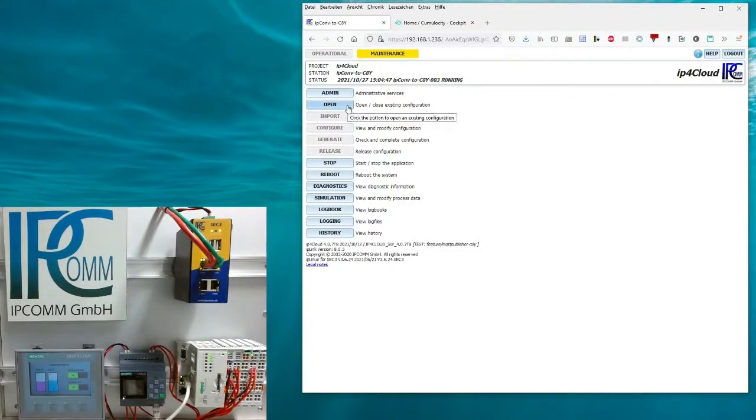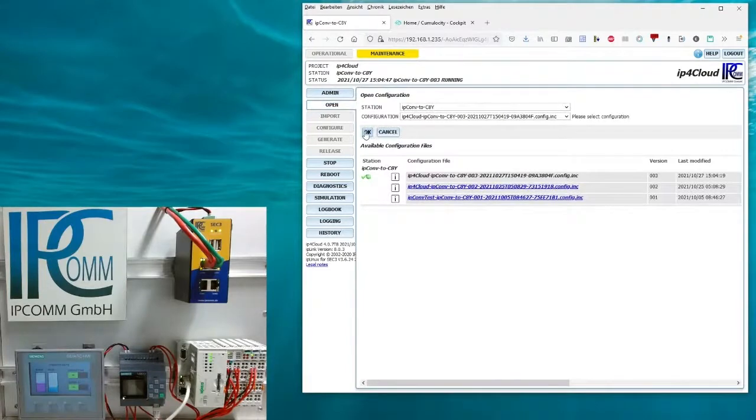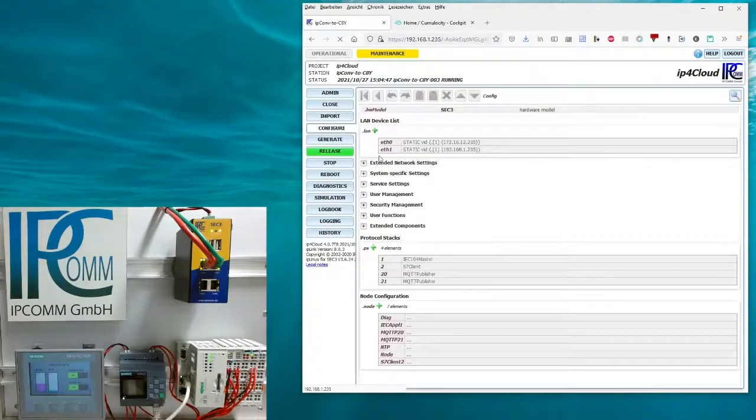The most interesting thing is the configuration itself. Due to the short time frame of this presentation, I will skip all the other aspects of the configuration and will focus on the communication aspects, the protocol stacks and the logging, as well as the data point configuration.